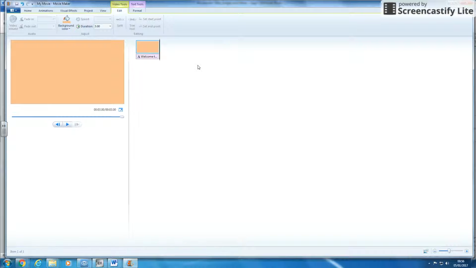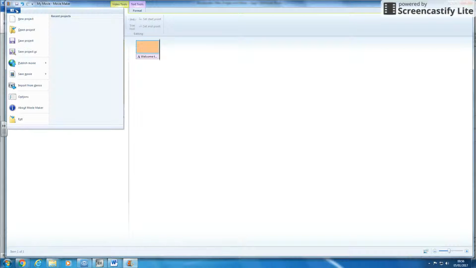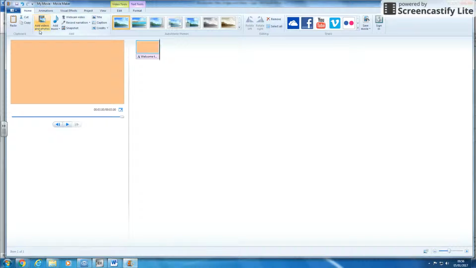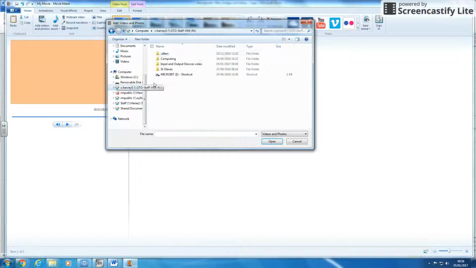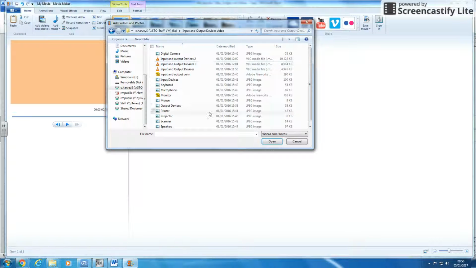And I'm going to insert my images. So to do that, I click on Home, and I go Add Videos and Photos, and I'm going to go to where I have saved them, which is in here. Notice that it's videos and photos. So these ones here are videos. You can tell because they've got a bigger size. They've also got the VLC player logo. The other ones are pictures.